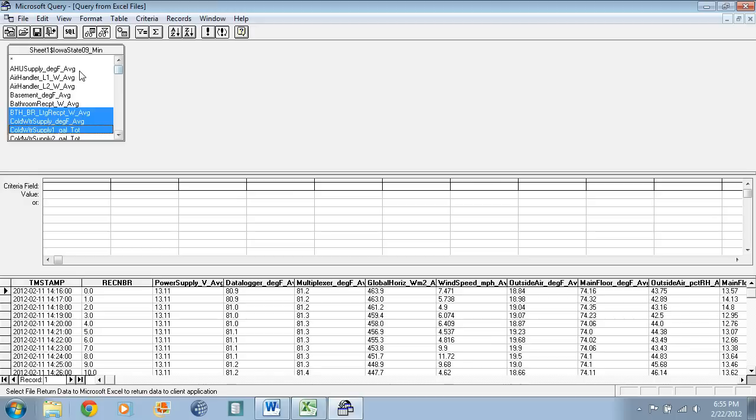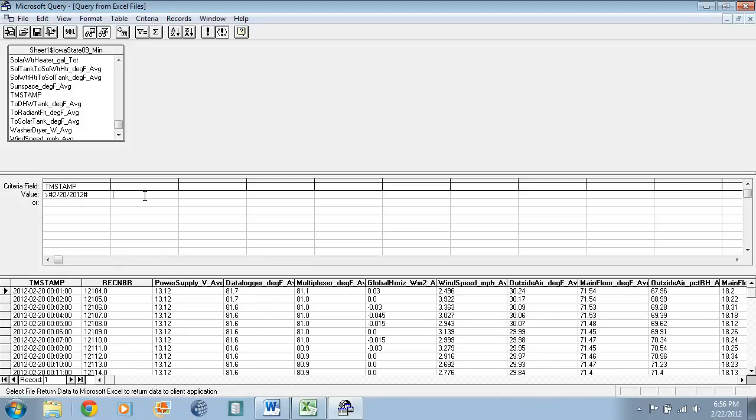So the next step: in this example, what I'm going to show you is how to grab all the data, meaning all the fields from the data source that are associated with the date, the timestamp, February 20th, 2012. So I'm going to go to the table fields here, select timestamp, because that's the field against which we want to query, and drag it down to the criteria pane, and enter the criteria for our query. In order to get the data on February 20th, I'm going to say greater than 2/20/12, and that's at midnight.